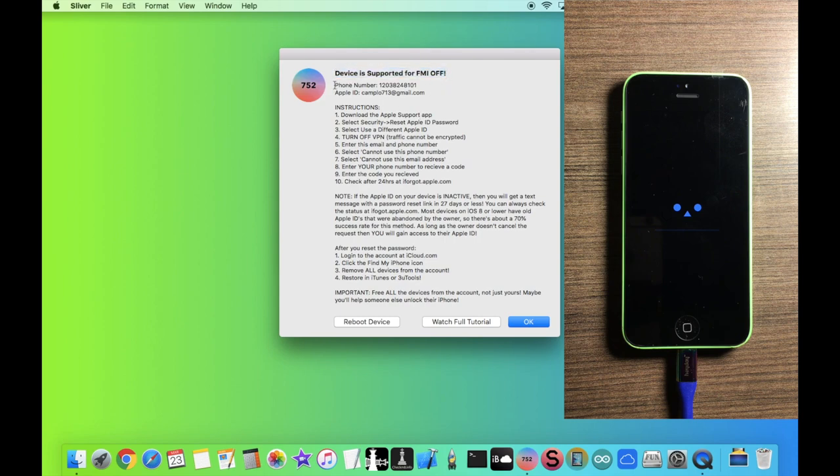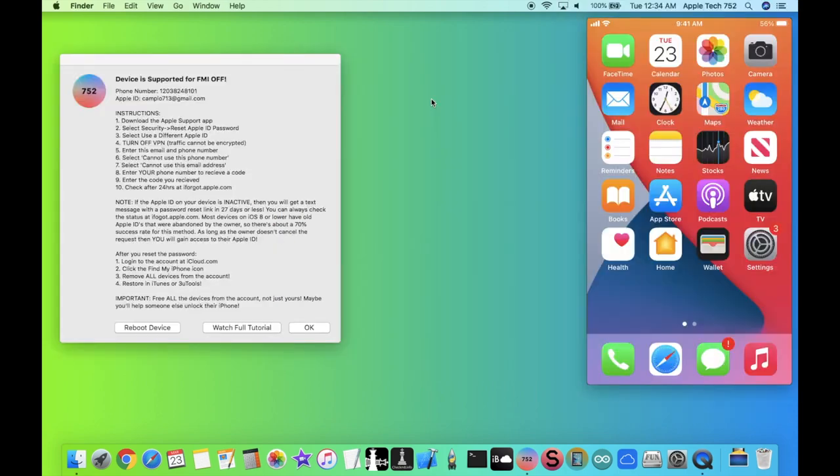And as you guys can see, we have a phone number and an Apple ID, and SLIVER gives us all the instructions we need to go ahead and reset this password. But I'm gonna walk you guys through these steps right now so that you know everything about turning off Find My iPhone. All right, so over here on the left, we have the SLIVER pop-up with all the information we need.